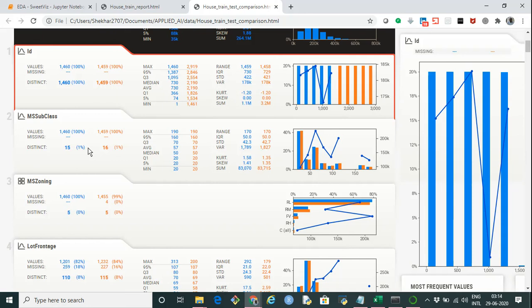Now let's take this one, MS subclass. Now this is what we have. This is a comparison where the blue one represents the train and the orange one is the test data. For each of the values, for each range of the values, we have a comparison between the train and the test and the average price. This particular blue line represents the average sale price, that is the average value of the target feature.